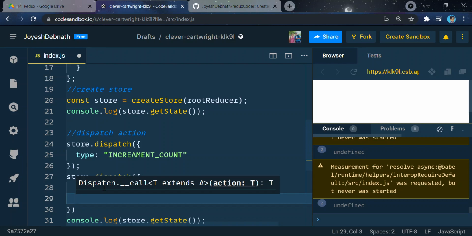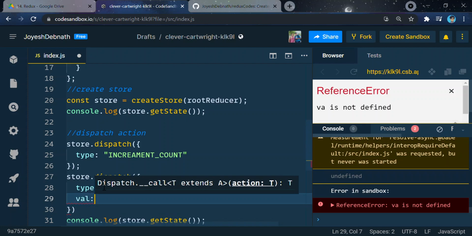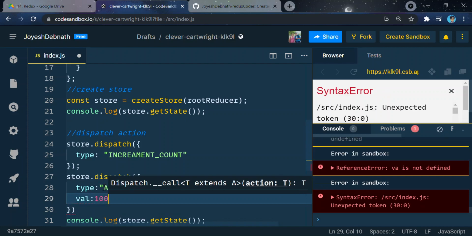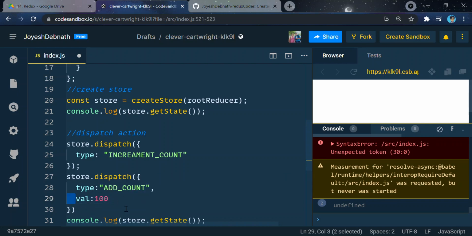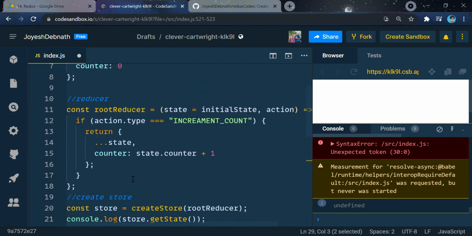Apart from type, you can take in any other key value pairs. For example, I'm taking here a key value pair as val, and I'm taking the val as 100. So this val tells it to increment my count by 100. I'll use this val to increment my counter by 100. How can I do that?